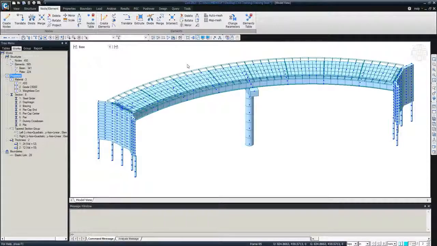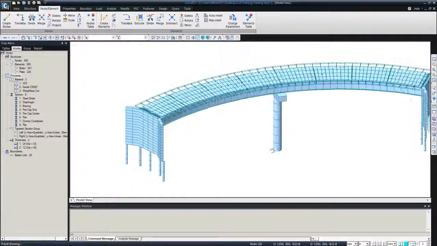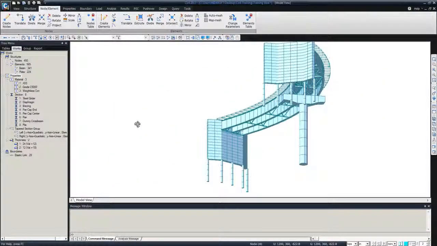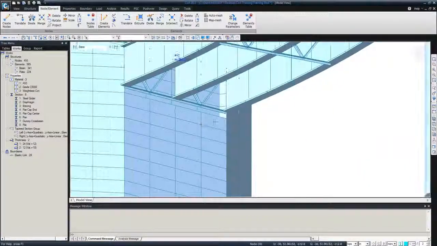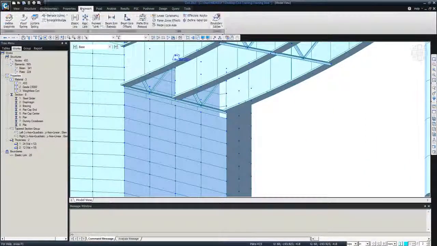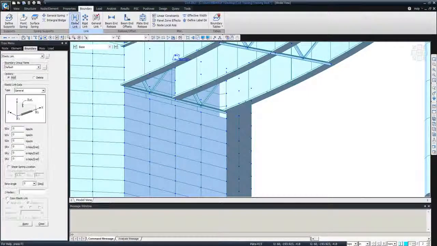So far we have this. Now the girder, main girders is not connected to the abutment, and also that part. So let's model this connection between the abutment and then the girders. So for doing that, we go to the boundary and then elastic link. Under the elastic link, I can simply define the stiffnesses that I want for them.